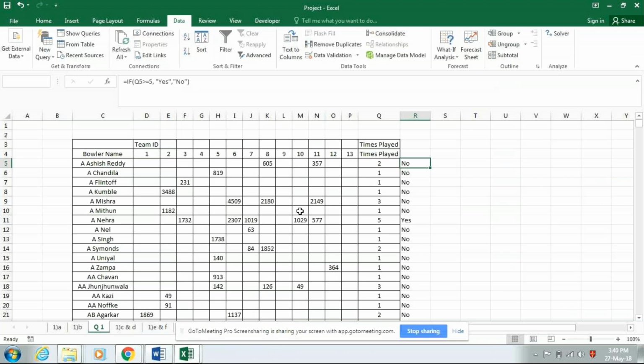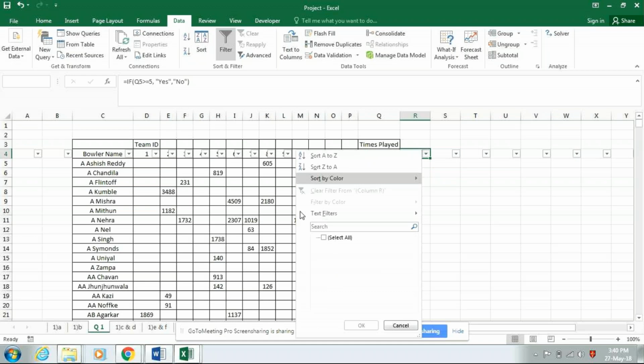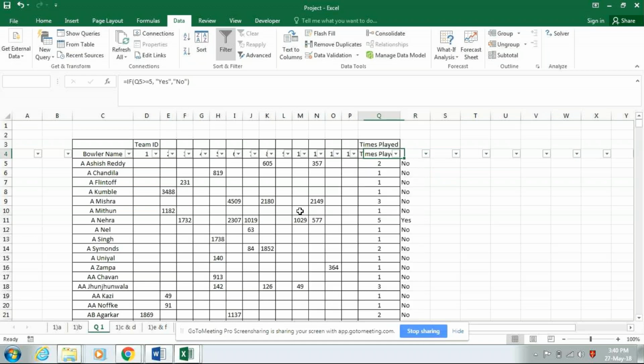Okay, so you did this team split. You got the count right. So now what do you want to do? You want to filter, right? Write something there. Oh, no. You'll have to write a header. Put a header first.